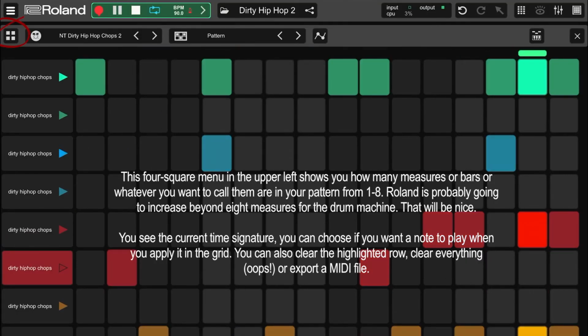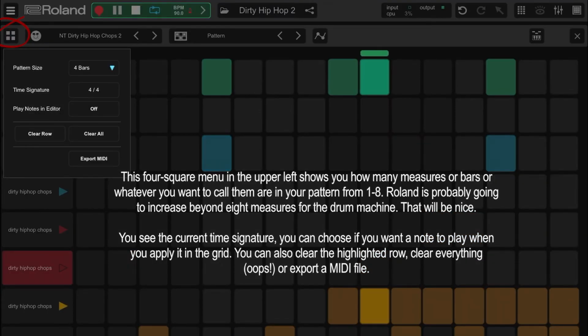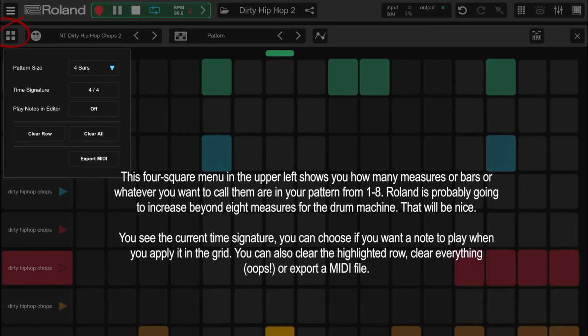The 4-square menu in the upper left shows you how many measures or bars or whatever you want to call them are in your pattern from 1 to 8. Roland is probably going to increase beyond 8 measures for the drum machine. That'll be nice. You see the current time signature. You can choose if you want a note to play when you apply it in the grid. You can also clear the highlighted row, clear everything, whoops, or export a MIDI file.